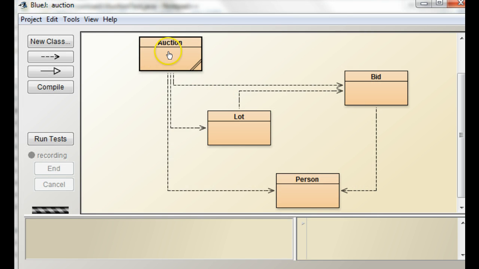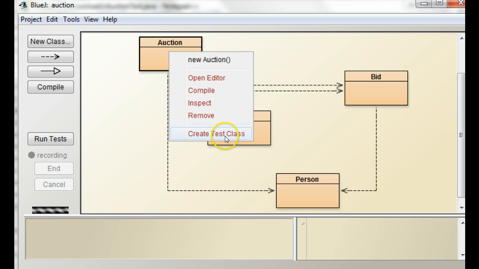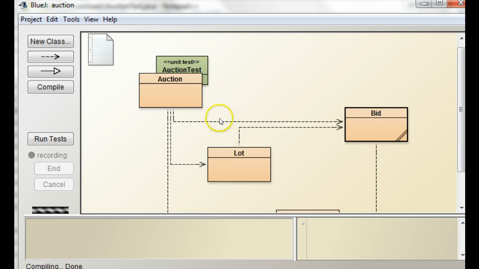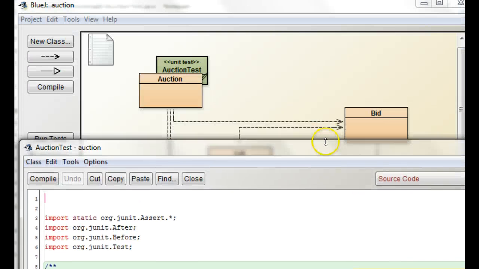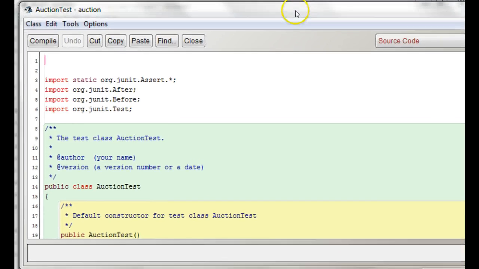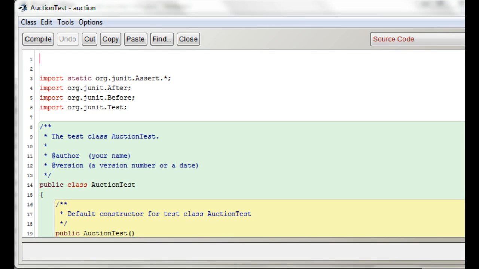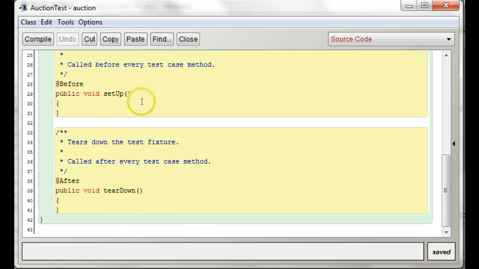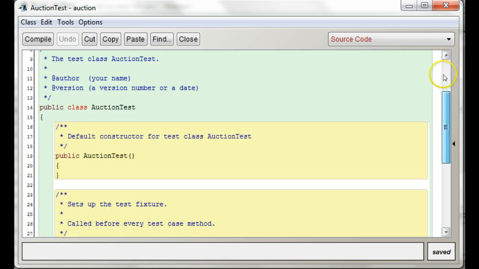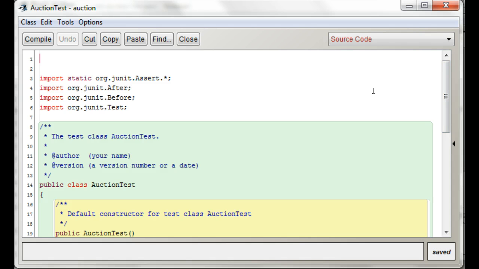Alright, and then if you right click here on auction, you can do create test class, and it makes this green box here. And if you open it up, you'll see they automatically create a bunch of stuff for you. But there aren't any specific testing methods written for you, so I'm going to send you one.